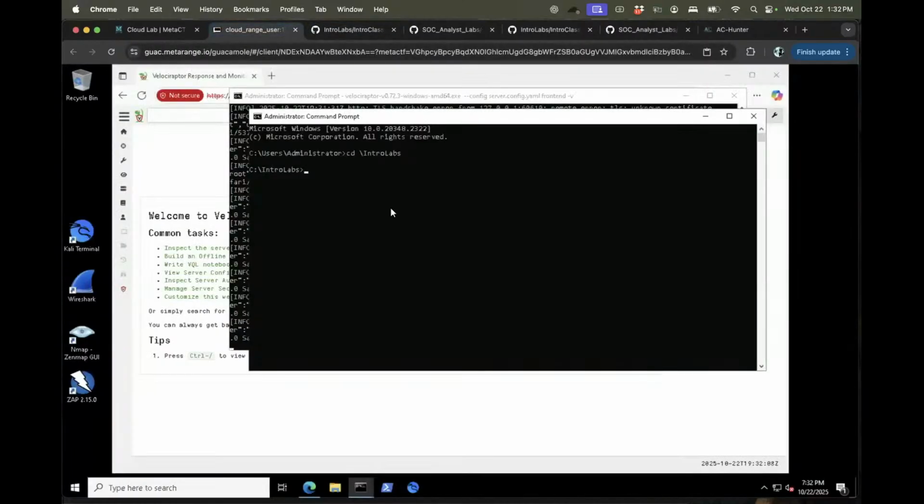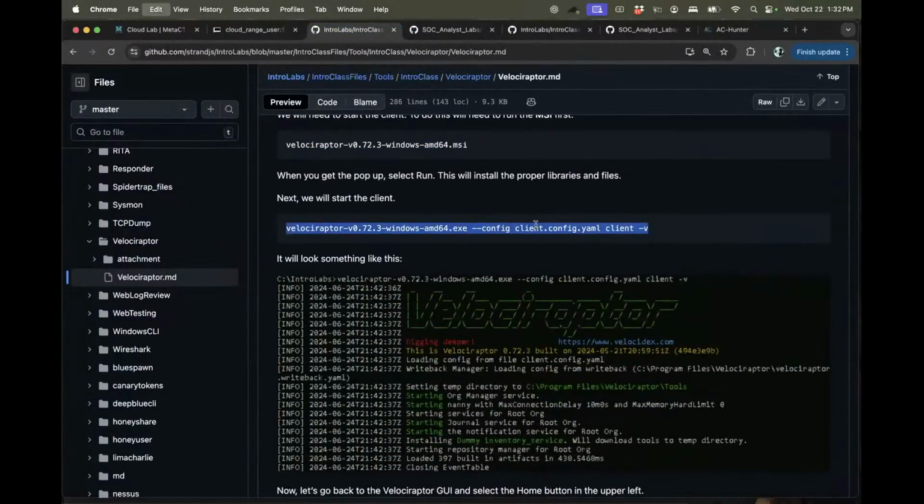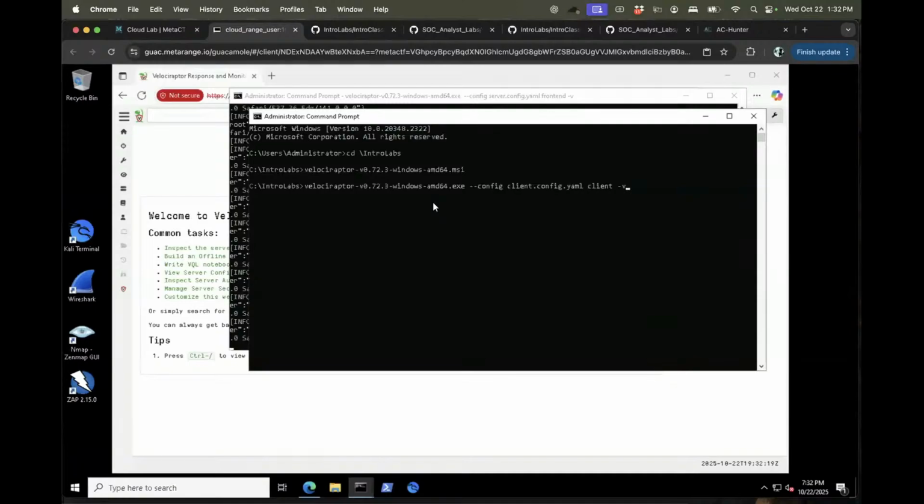Once again, the MSI puts all the different values in the registry, all the executables in the appropriate directory, so that when Velociraptor runs, we're ready to go. And then you remember that client config that we created just a second ago. Now we're using it, okay?